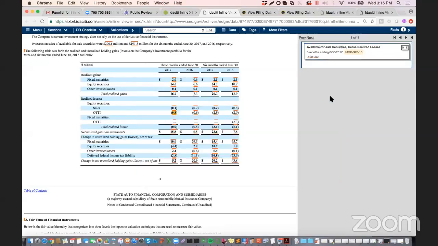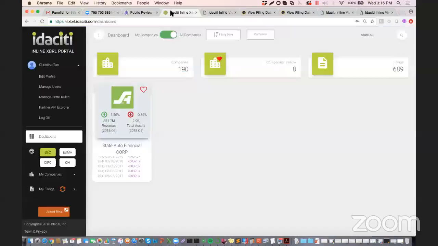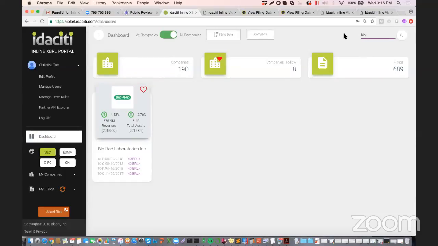I also have another example that can illustrate negative values. I'm going to go back to the portal. I'm going to pick on this company, Biorad. And in the 2018 filing, I'm going to click on that.